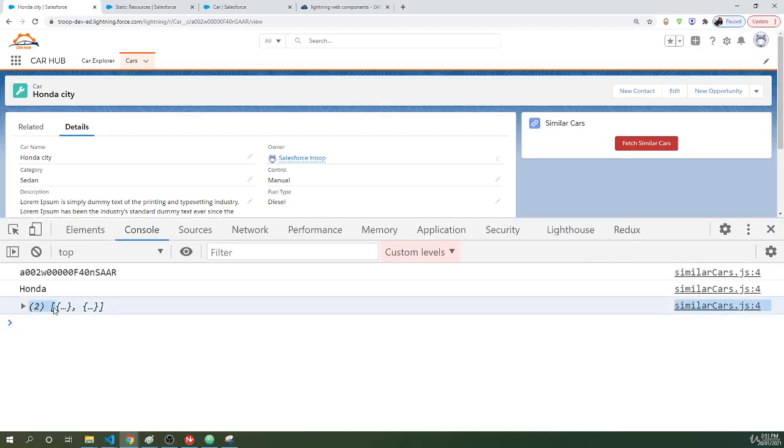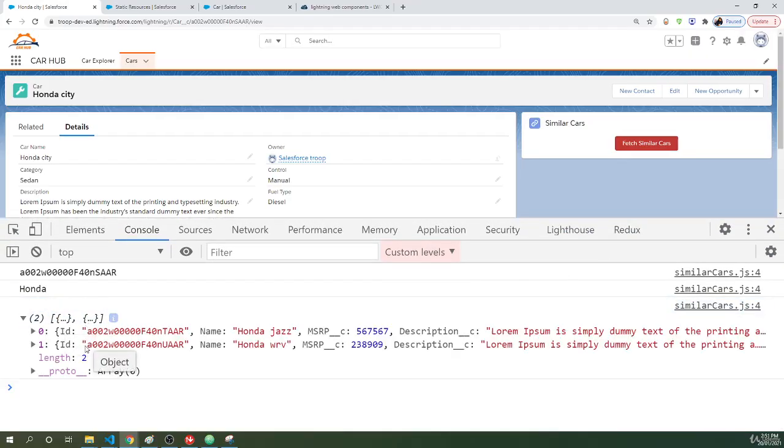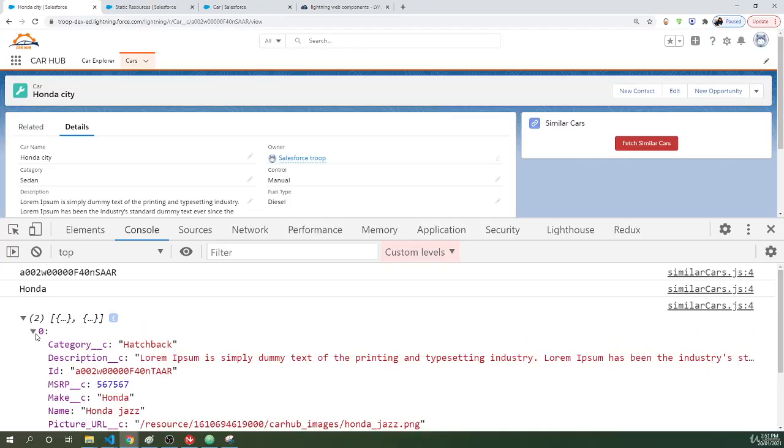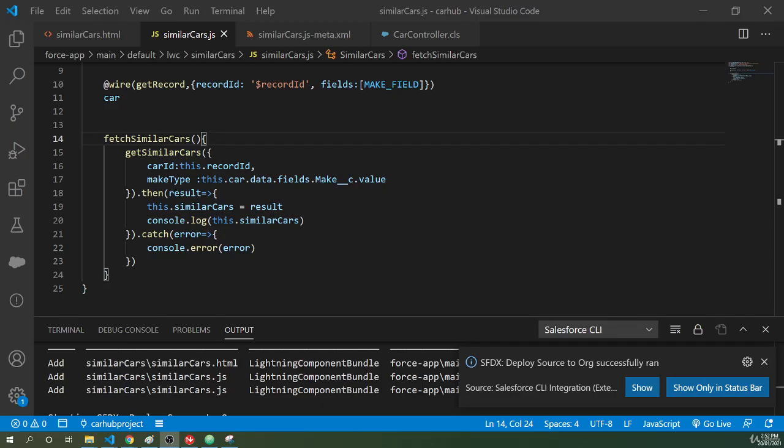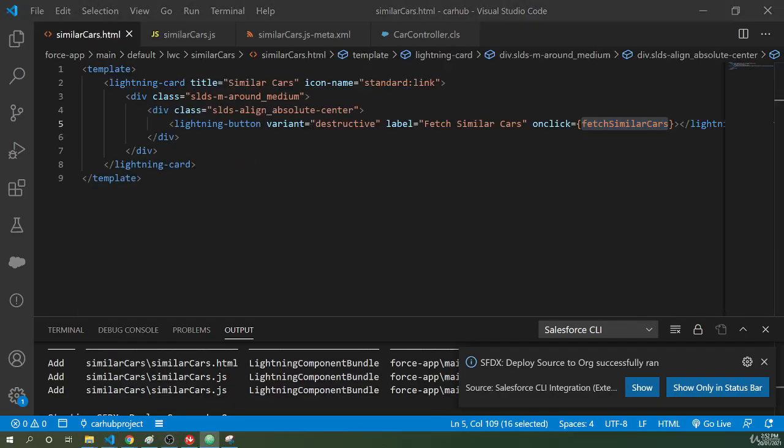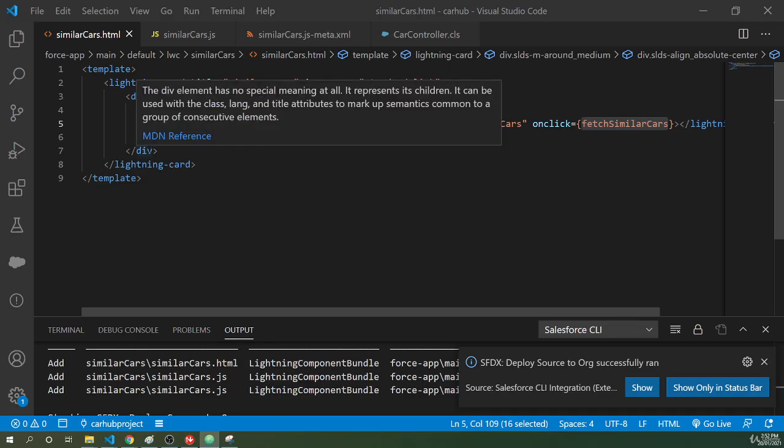So now we are getting the records, and it's returning back the Honda Jazz and Honda WRV. So now we are able to successfully get these records, and now we have to show those records below this button, or we just hide this button and show those records. So let's go and do that. So now the data is available and we are storing the data in similarCars. So let's go to the HTML and run the loop on the data.